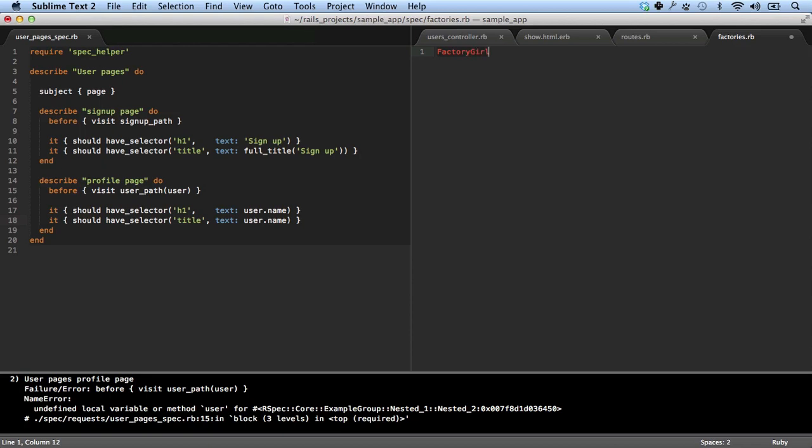Factory Girl is a movie reference, by the way, as far as I know. So FactoryGirl.define, and then it's a block. Inside the block, we're going to create a factory. We're going to give it the symbol user, and this will automatically use the User model. So Factory Girl converts this symbol into the User class. This is also a block.